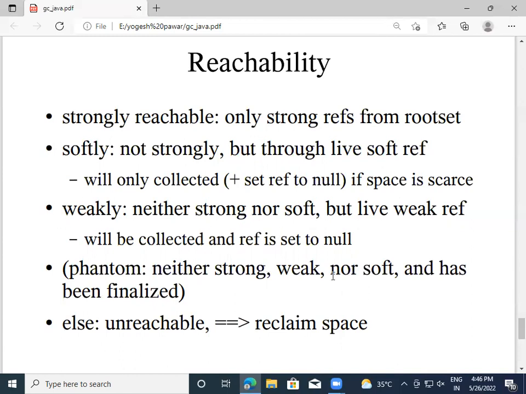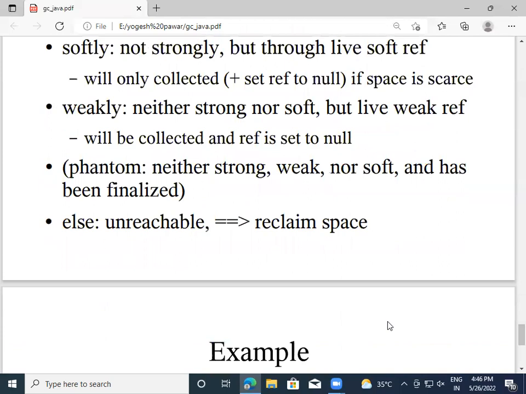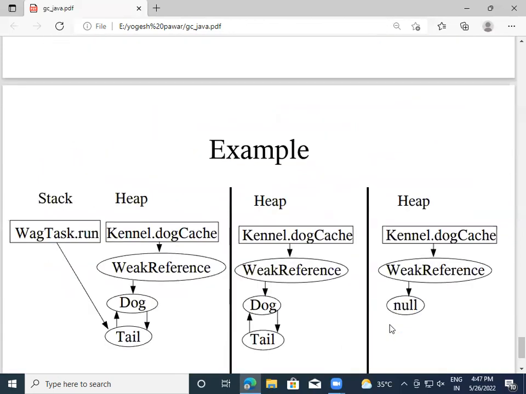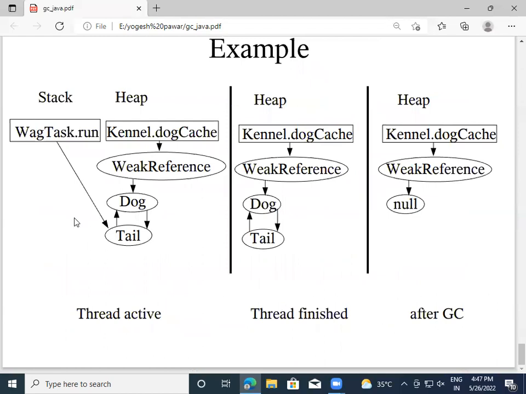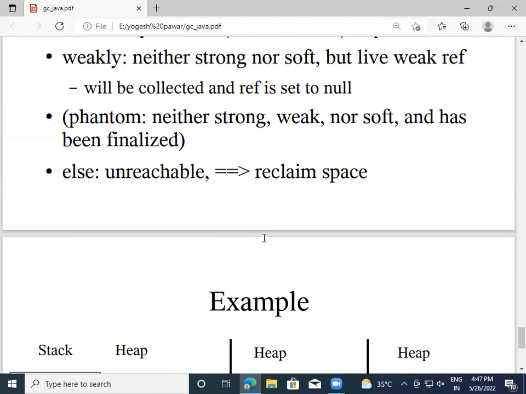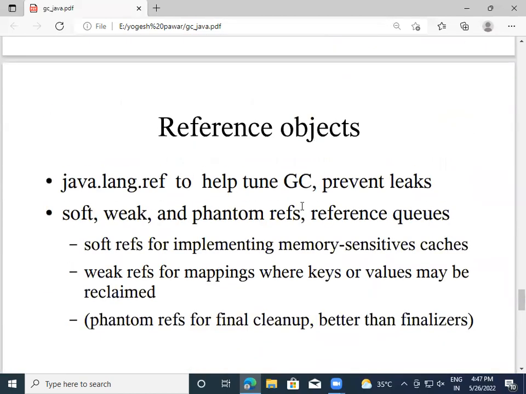Neither strong, weak, nor soft and has been finalized, else unreachable. If it is unreachable, obviously we collect that space, free it and reuse it, so we are reclaiming that space. This is about the stack, heap and thread, which we will see afterwards. I think this much is sufficient as far as this session is concerned.